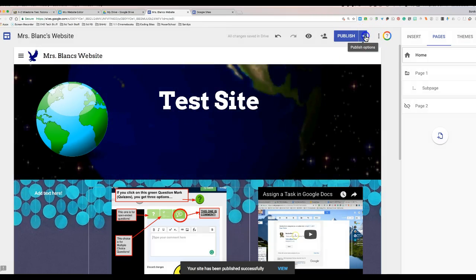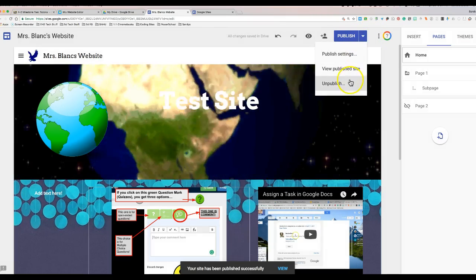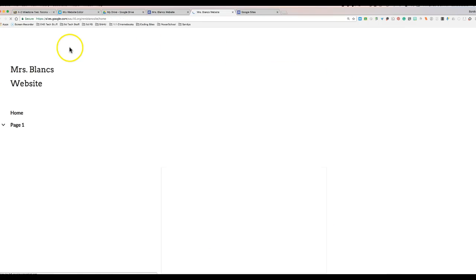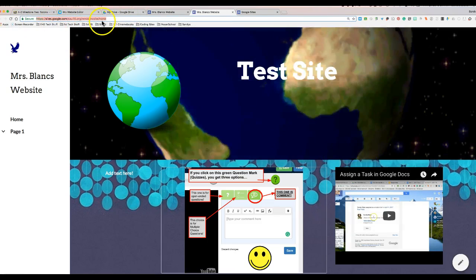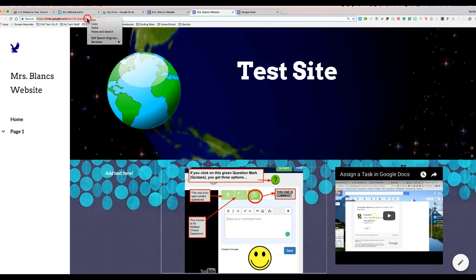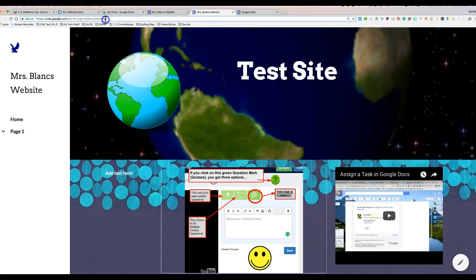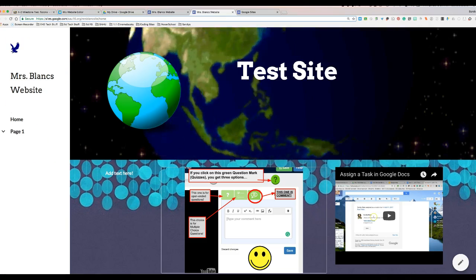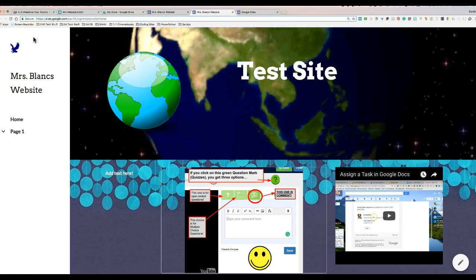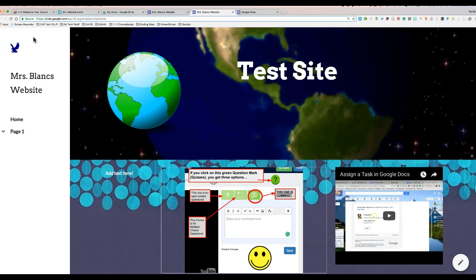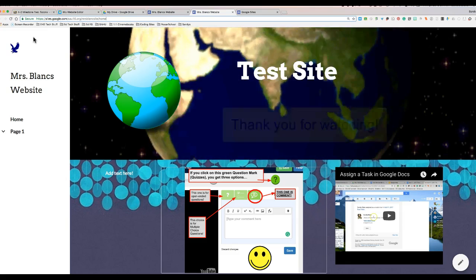Once you publish, you're going to notice that you can now drop down to view published site. And this is where you'll find the correct URL. If you are sharing a URL with your teacher, you can go up here, copy the URL, and paste it onto the Google Doc or in Google Classroom or however they want you to share that with them. So that is a pretty quick tutorial of how to use the new Google Sites.